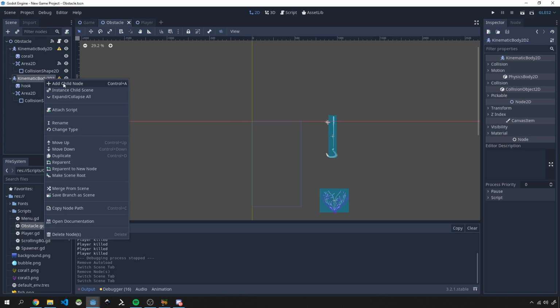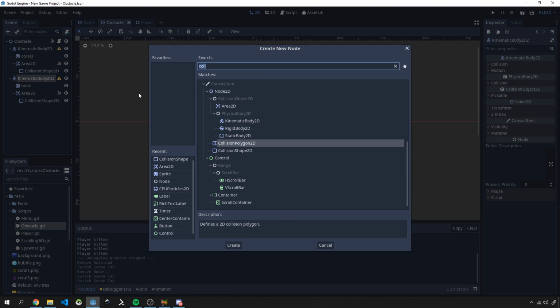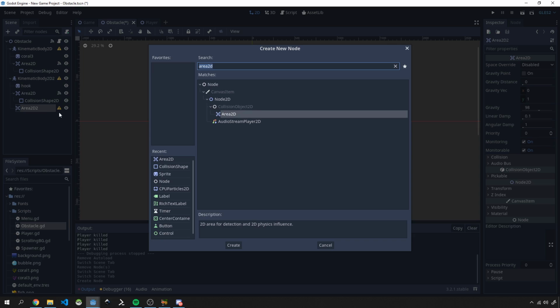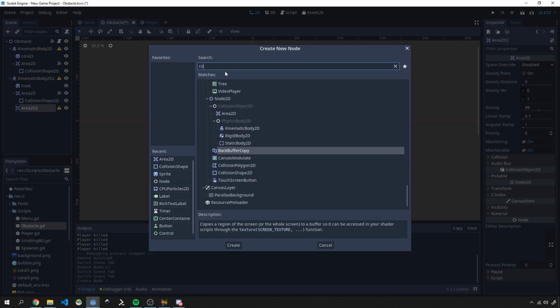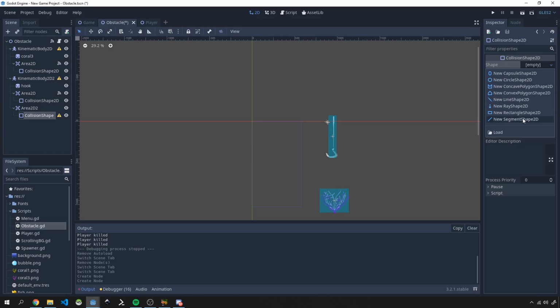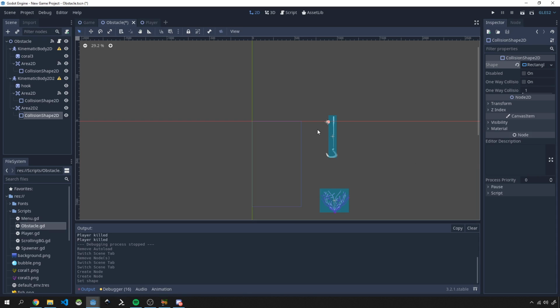I'm going to right click and add a child node, search for Area2D, and add that. Then I'm going to add another child node called CollisionShape2D. Then we're going to go over here and create our new RectangleShape2D, size it and move it into position over here. That should more or less detect our player when they swim through here. Try and make this as tight as possible without actually touching these regions.